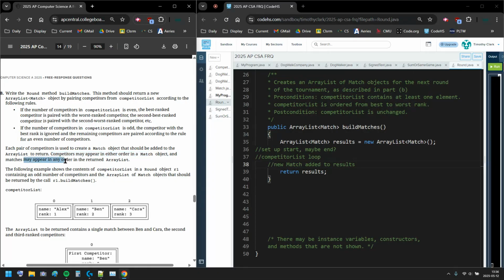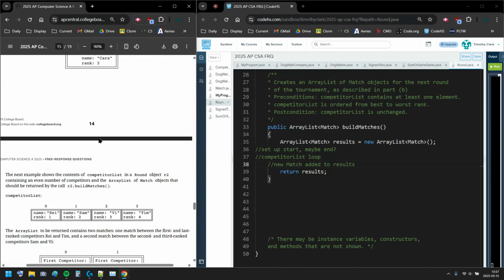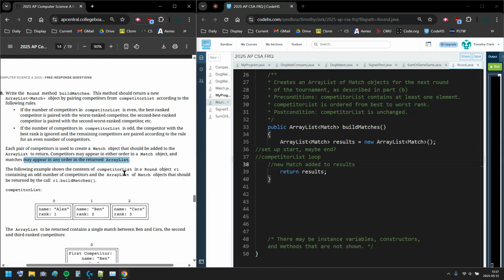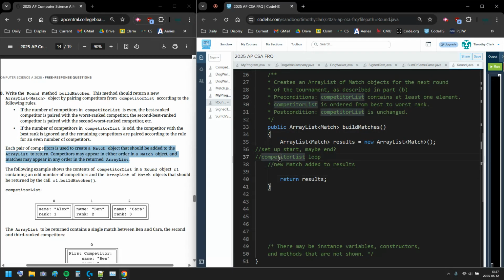And matches may appear in any order in the returned ArrayList. So the matches aren't numbered or anything. It could be Ray and Tim, or it could be Tim and Ray, or it could be Sam and V first, but Sam and V have to be paired together. They could be V and Sam, and they could be first or second in this case, but they have to be paired together correctly. The order doesn't matter for this one, but I think I'm going in order, so it'll just be in order when I'm going through my competitor list anyway.